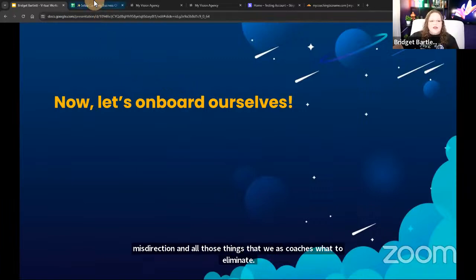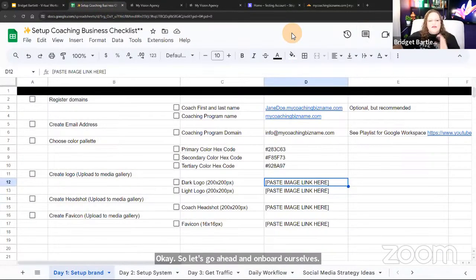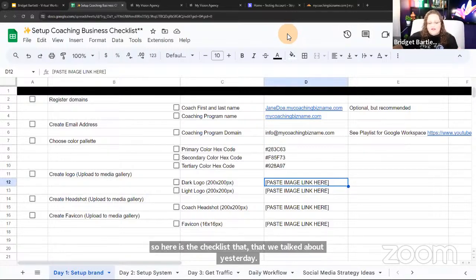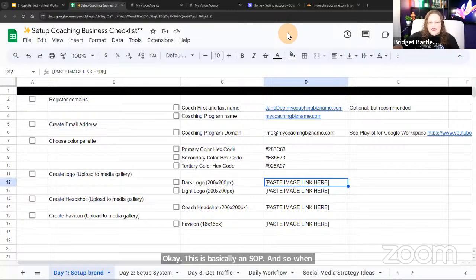So let's go ahead and onboard ourselves. All right. So here is the checklist that we talked about yesterday. This is basically an SOP. And so when you're thinking about the duplication process, of course you can follow this for yourself, and that's great. But as your coach, being a HighLevel agency owner, you definitely want to maximize the benefits of the duplication, right? So we've created this awesome system. Me as your coach, teaching coaches, right? Because obviously you guys are coaches if you want to build your coaching business in a community.